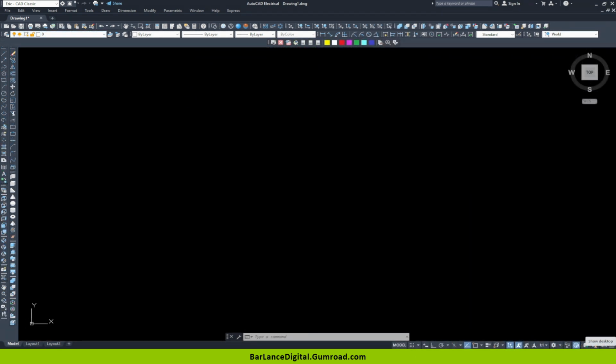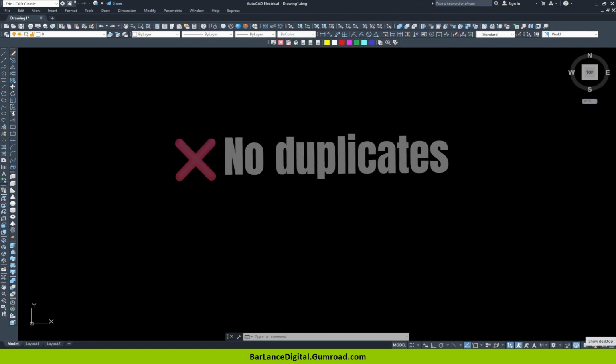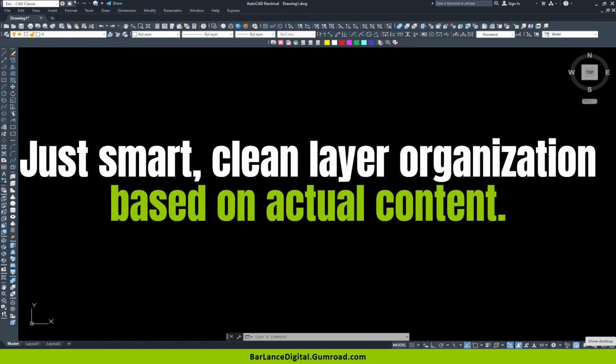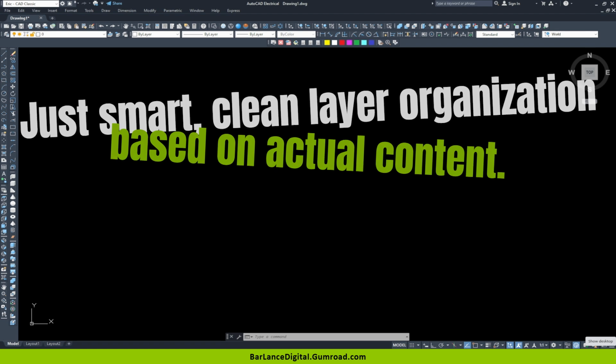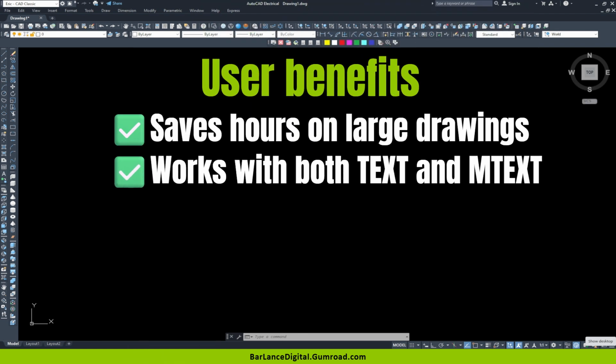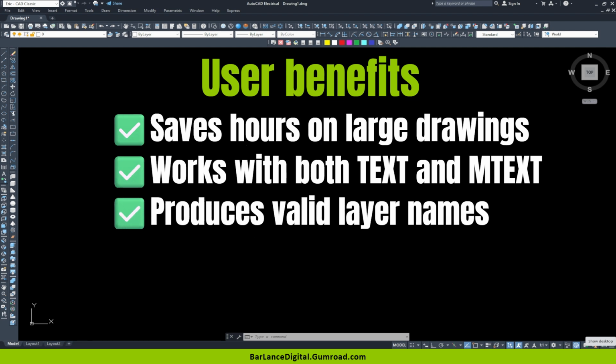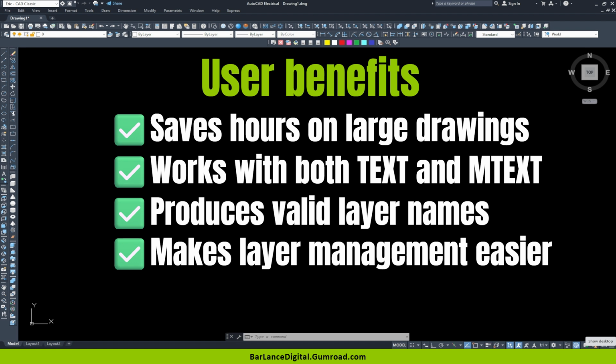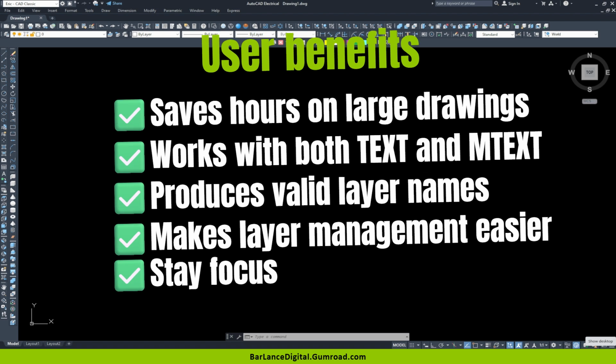No guessing. No renaming. No duplicates. Just smart, clean layer organization based on actual content. Saves hours on large drawings. Works with both text and MTEXT. Produces valid layer names, even from weird or special characters. Makes layer management easier for you and your team. And most importantly, you stay focused on your drawing or design, not cleanup.